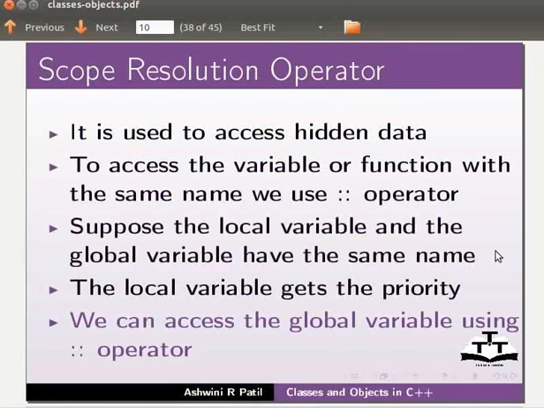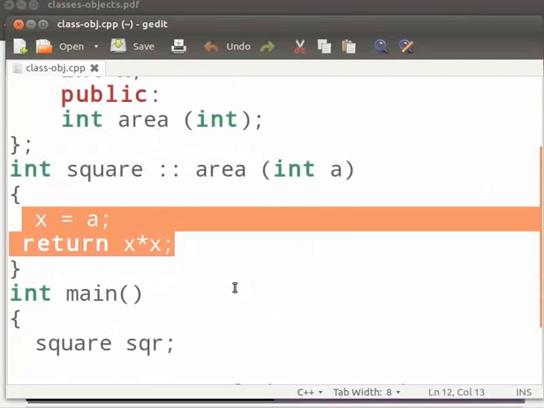Now switch to our program. Here, the value of a is stored in x. Then we return the area of the square. Here, x is a private member. To access the private parameter, we use the public member a. Private members are always hidden.